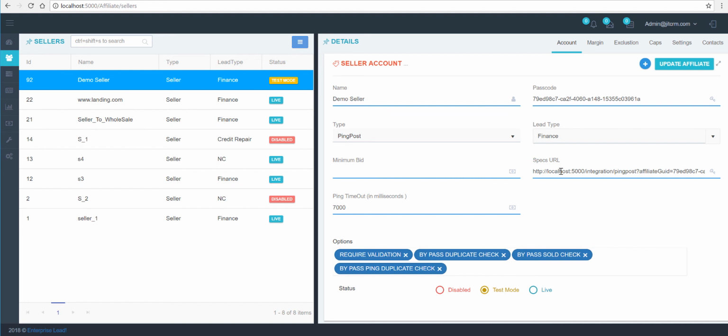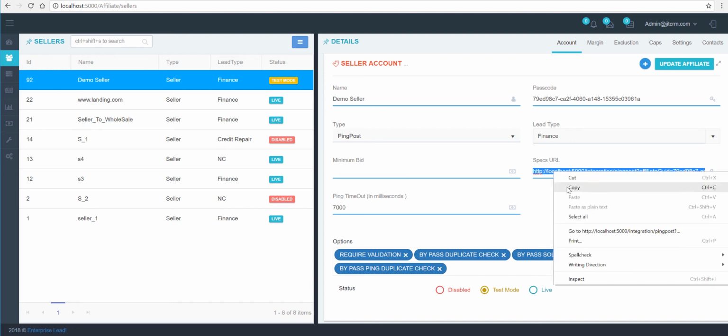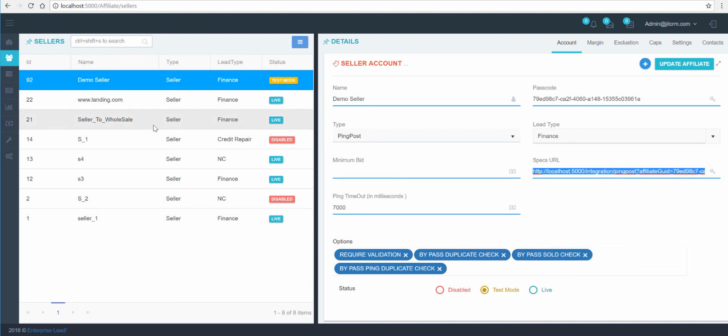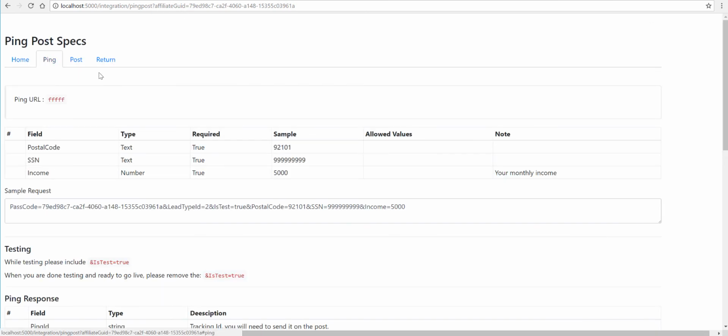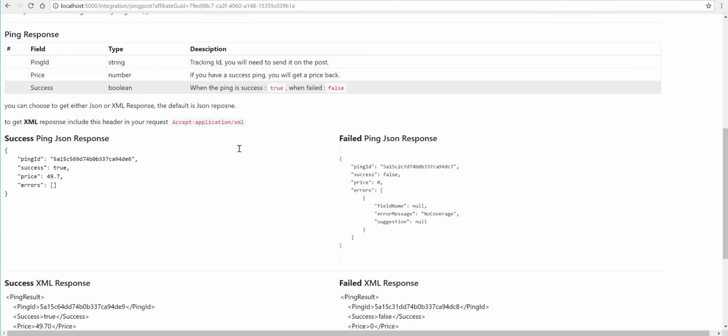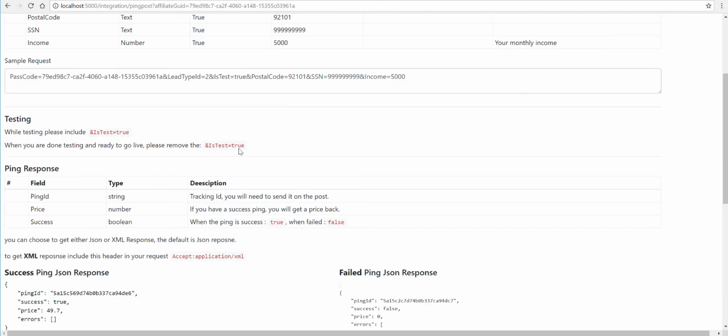And let's go back to the specs URL. As you can see here, the specs was auto-generated. So usually what you will do is copy the link here and send it to the sellers. Let's take a look at how the specs look. So copy the link here. As you can see, it explains how you can integrate with the system.